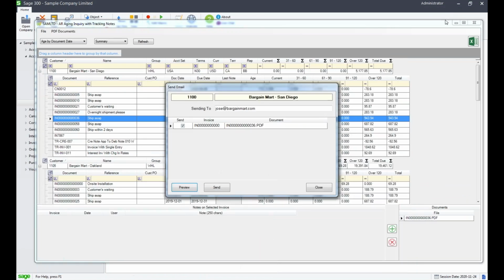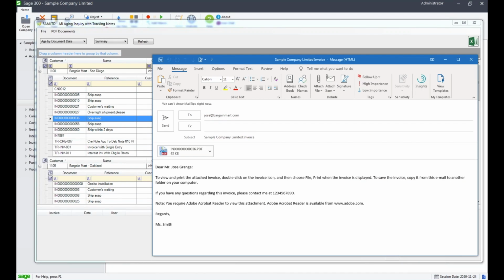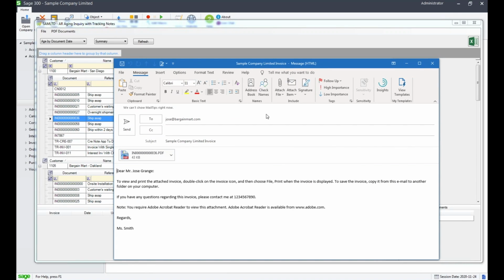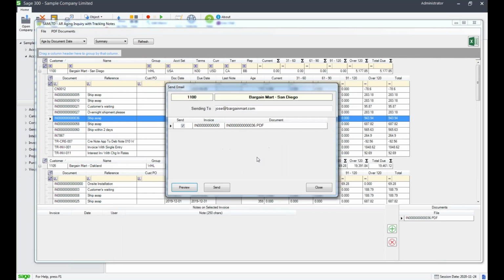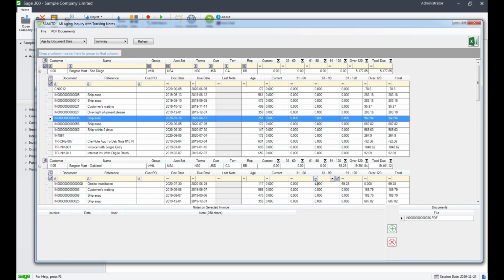And once my Outlook is running, there's the email there. Okay, so the body of the email is based on an email template code that it uses and pulls out of Sage. So I'm going to close that, and I'm not going to send it. And I am going to close that.